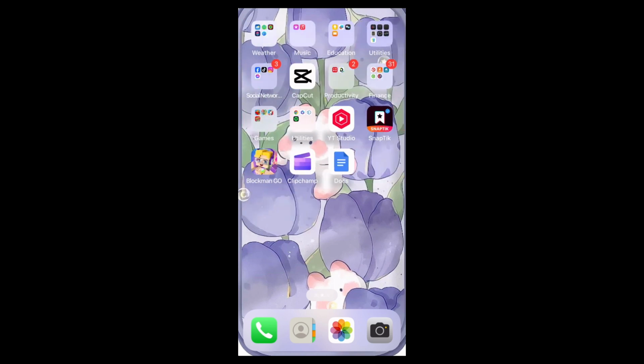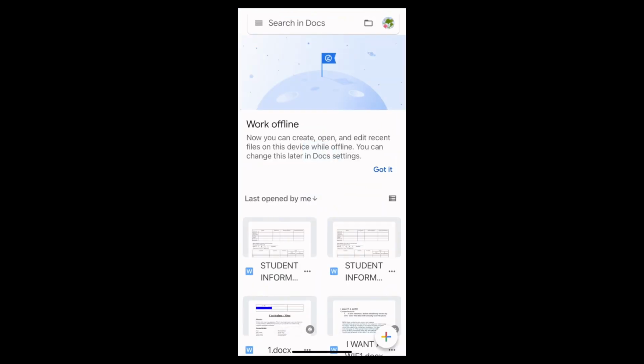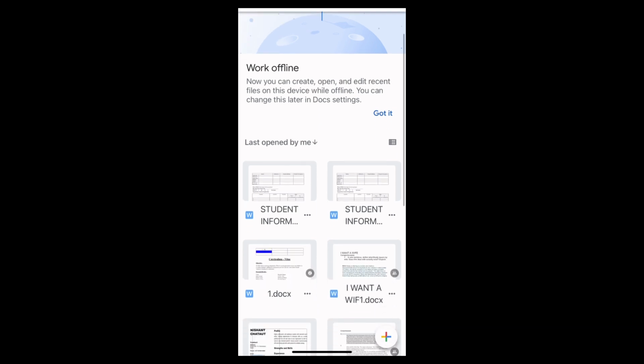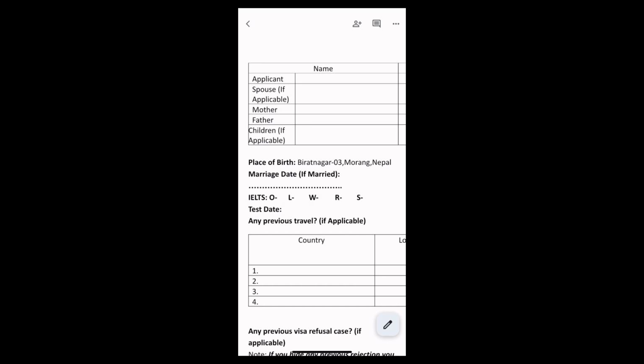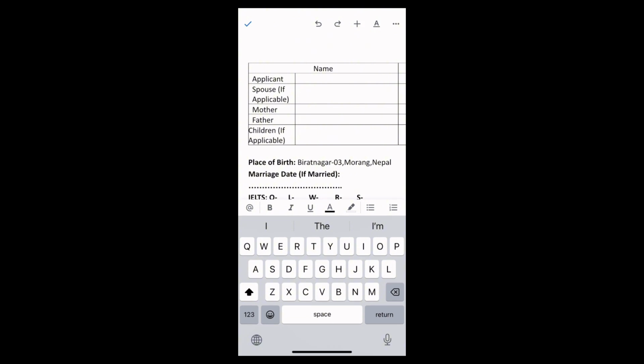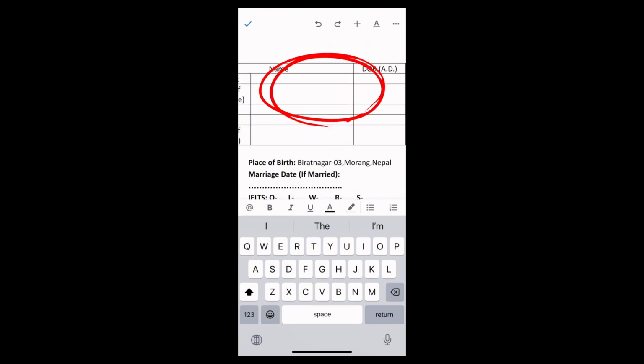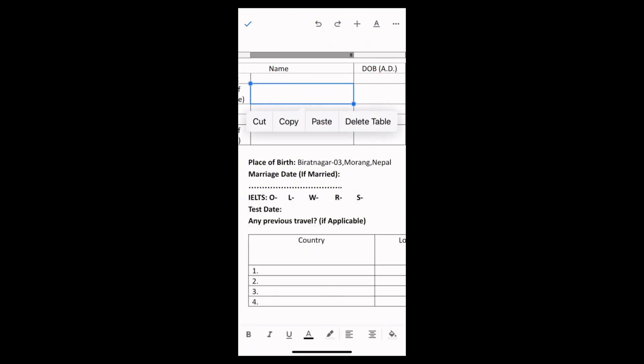Find the Google Docs, now open it. Now choose one document that you want to add some backgrounds to. Scroll down and tap on it. Now to add the background, tap onto the pencil icon which is right here. Then tap onto the table of the document like this.